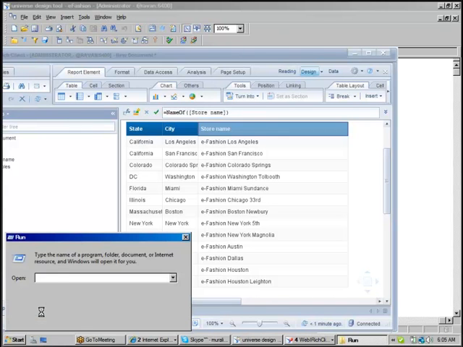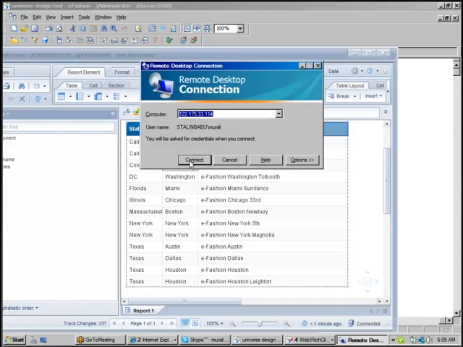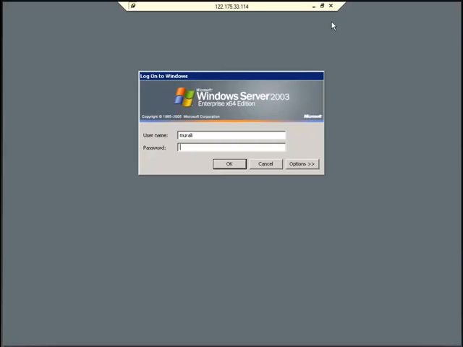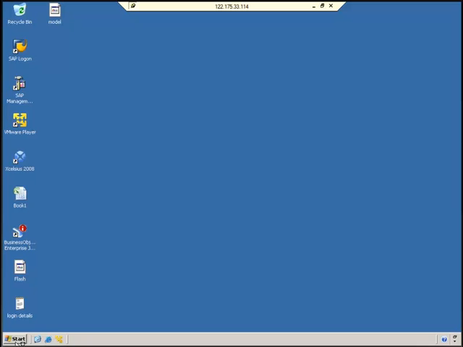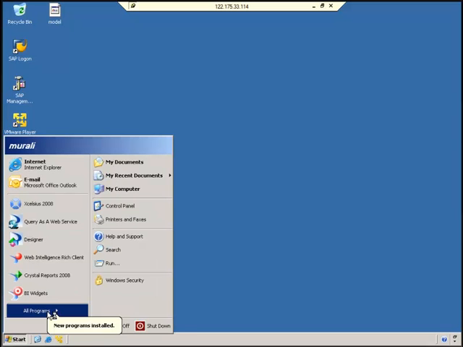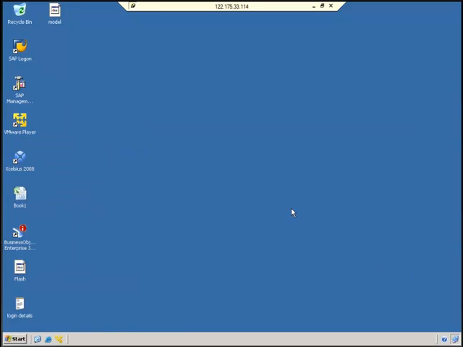Let me go back, run. I just want to show this in the R3 universe. Let me check in R3. Yes, let's go to the designer. In R3 there is a tool called designer.